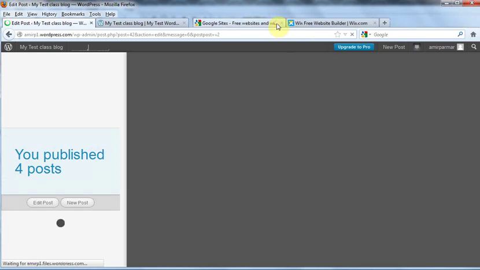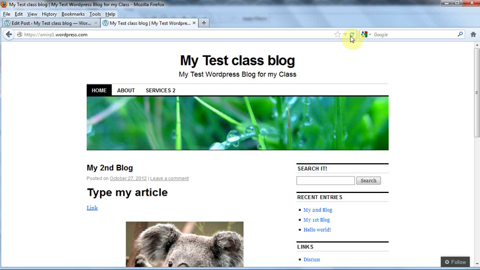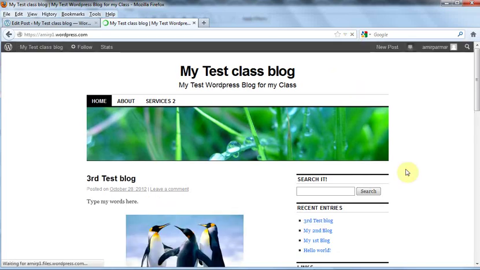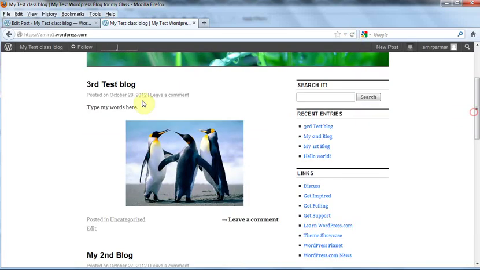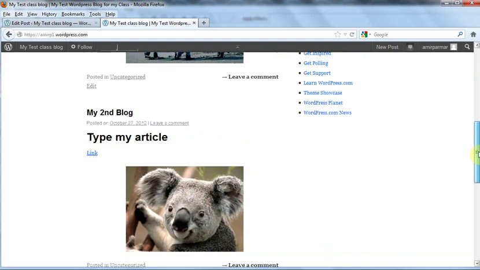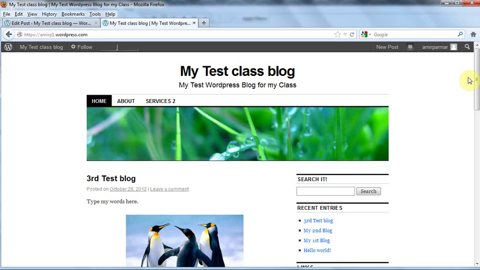Just going to close all these other tabs. I'm going to come to my website here, and I'm going to hit refresh. And I'm just going to scroll down and see. So this is my third blog that I just added right now. And here are my previous blogs. So right away it shows up. I just have to hit refresh for that.